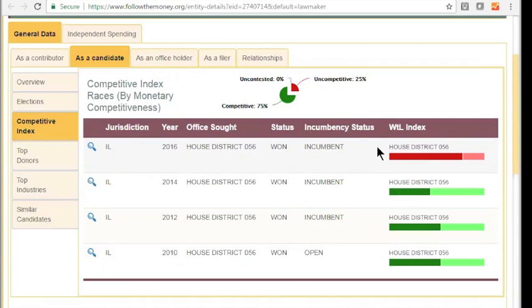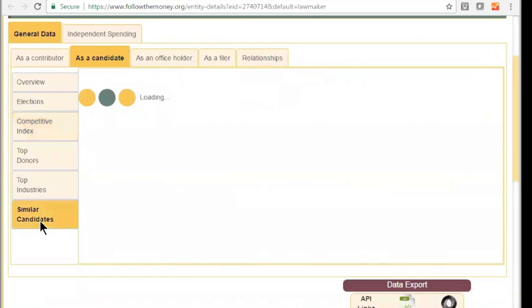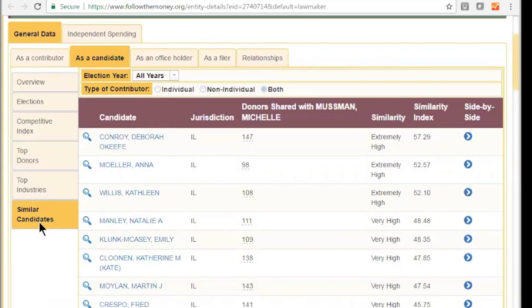The other tool on the entity page that we've added is the Similar Candidates option. The Similar Candidates tab draws on donor information to see how similar any two candidates are. And then it lists them by that similarity. So you can see Michelle Mussman is most similar to Deborah O'Keefe Conroy. And they actually have an extremely high number here. This is 1 to 100 out of the index. But really anything over 30 is pretty high.